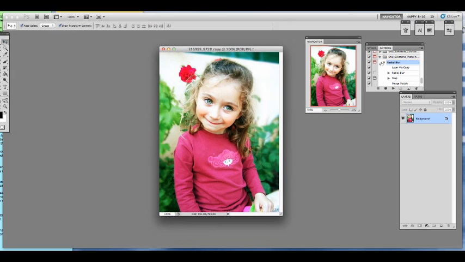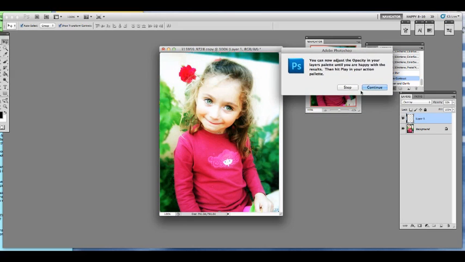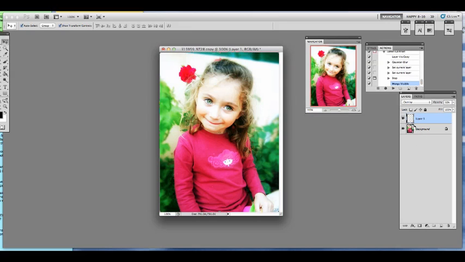Okay. Now let's do the next one, which is soften and up the contrast. Now see here, we can adjust that. You can go up to the opacity here in your layers palette, and you see layer one's right here, and see this is the original picture, and then you can just play with it till you like it.